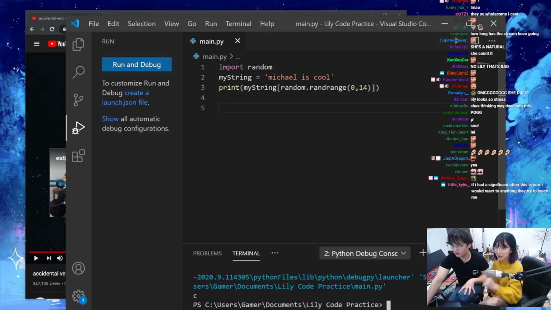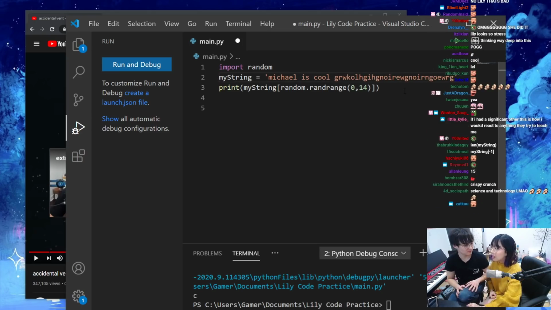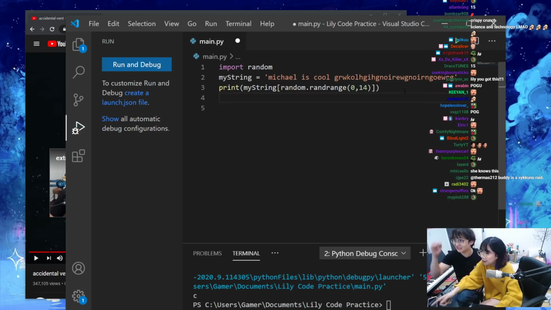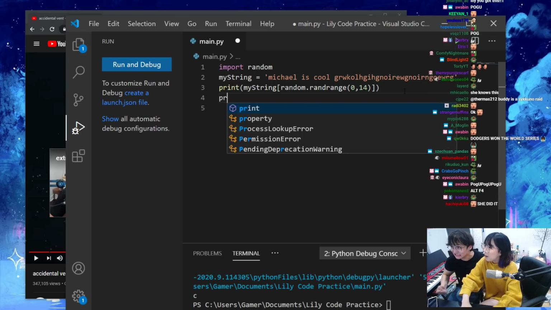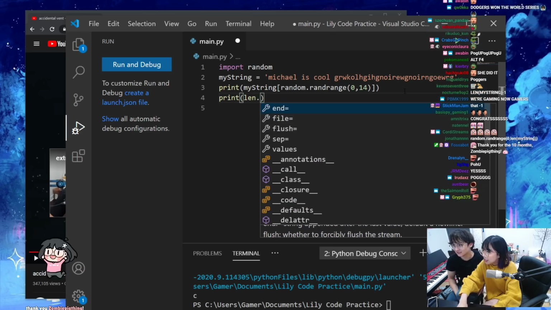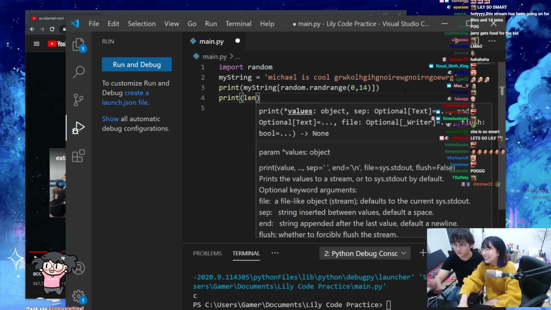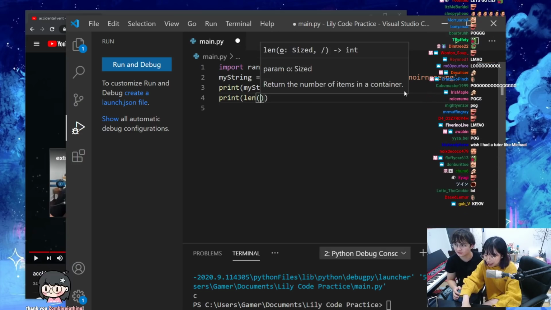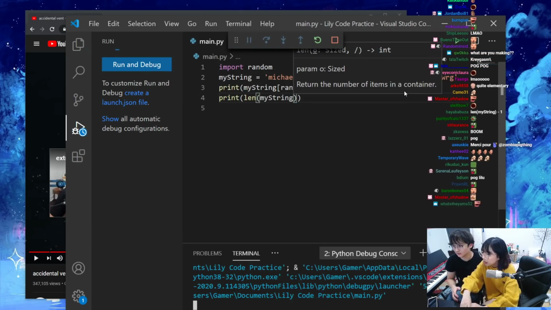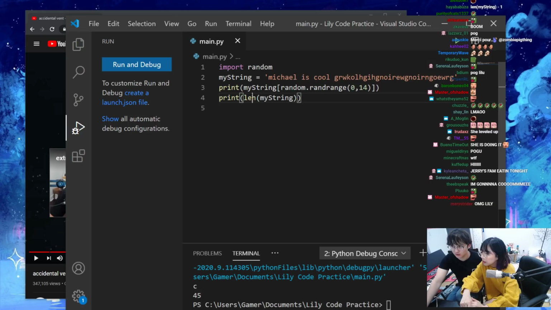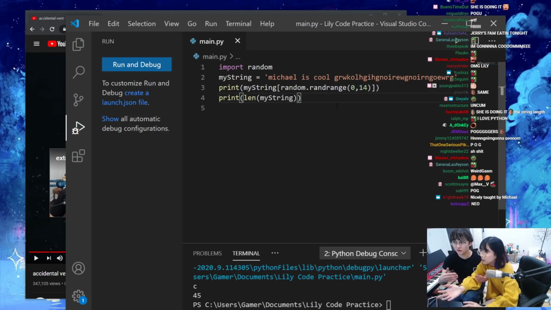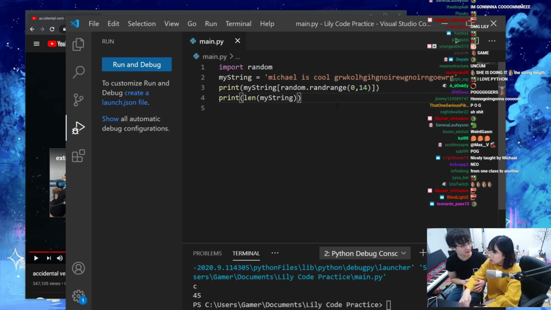Now, what if I do this? Then you gotta find the length. Print len, parenthesis, my string. Go ahead and run it and you'll figure it out. So this will return the length of the string. It's 45. What would you do with that information knowing it's 45?